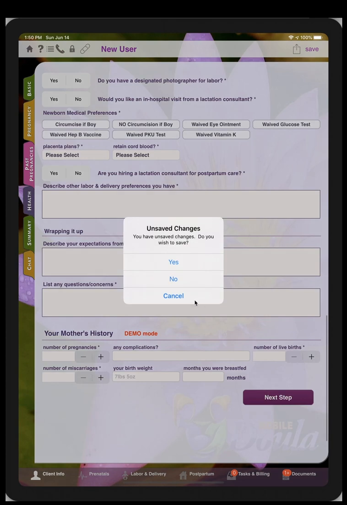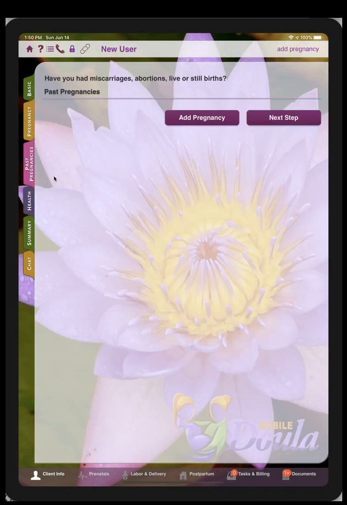The past pregnancies tab allows your client to enter information regarding their past pregnancies. That way you can understand what other pregnancies they've had and what kind of deliveries and labor experiences they've had to help understand what it is that they want going forward.